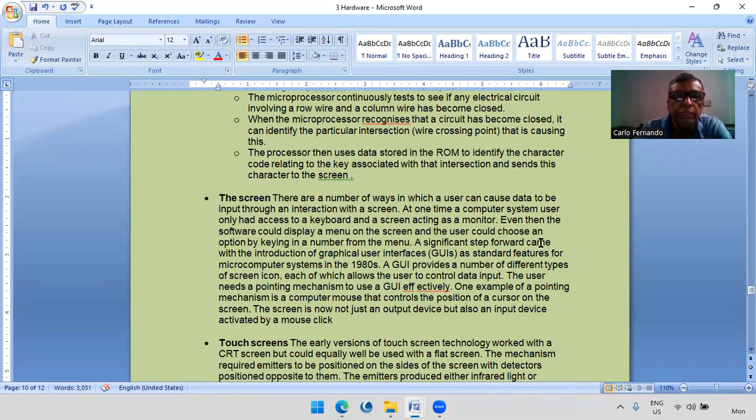At one time, a computer system user only had access to a keyboard and a screen acting as a monitor. So strictly, the keyboard was input and the screen was output in those days. Even then, the software could display a menu on the screen and the user could choose an option by keying in a number from the menu. So on-screen keyboard, even Windows has it, you can have it on screen.